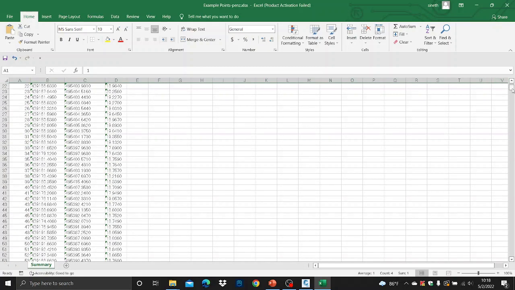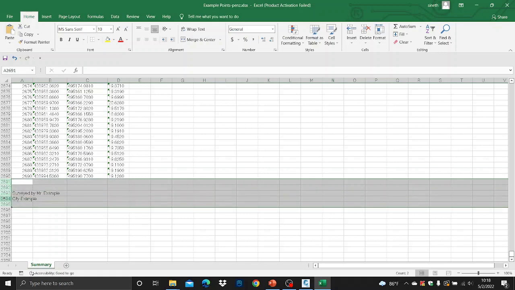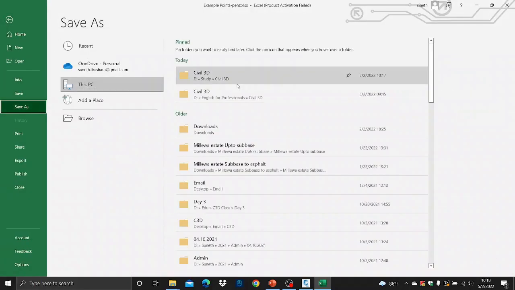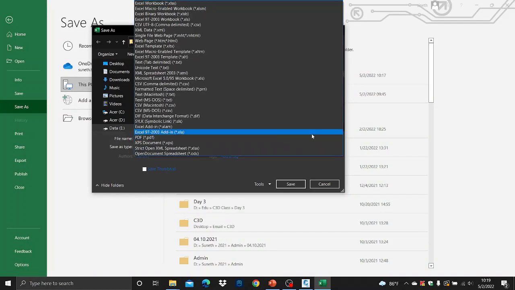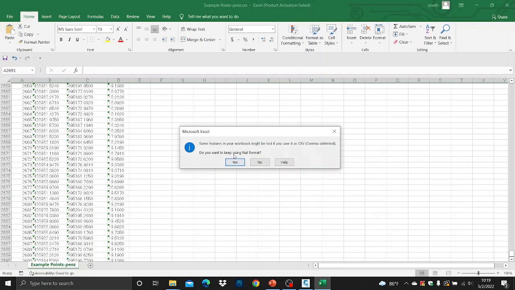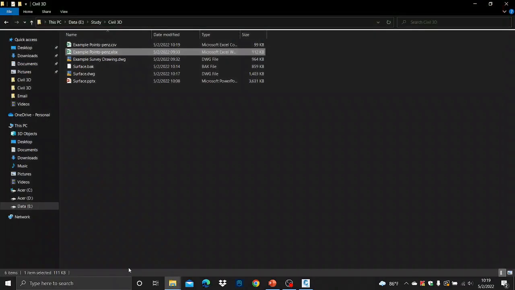And then you go down to the very bottom and see here there are some other text also. You have to delete them as well. Otherwise it will not be imported. Then you try to save this file, save as, in your folder. Remember, you have to change save as type to CSV, delimited. Here CSV, delimited. Then you save it. Do you want to keep using that format? Yes. And then close it.